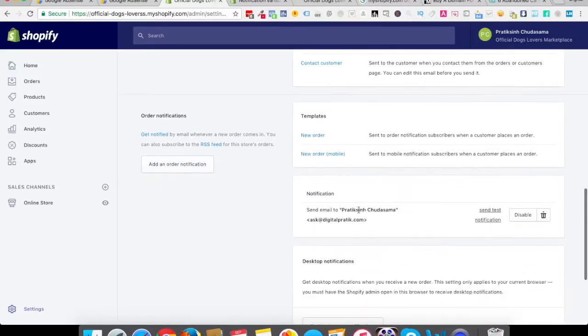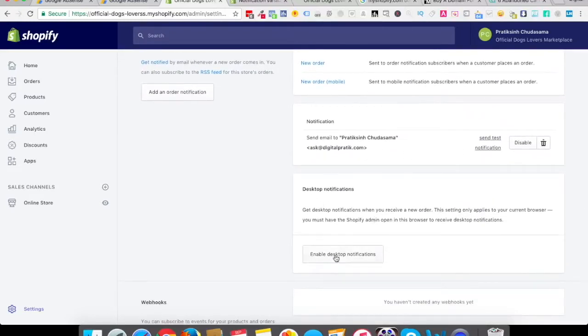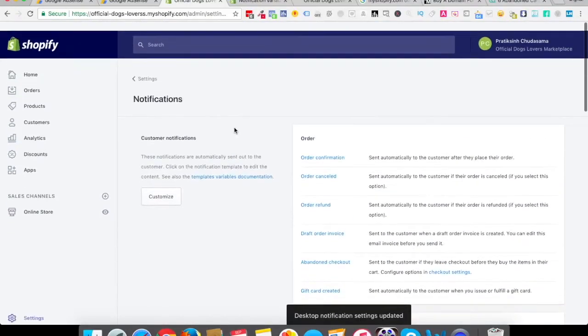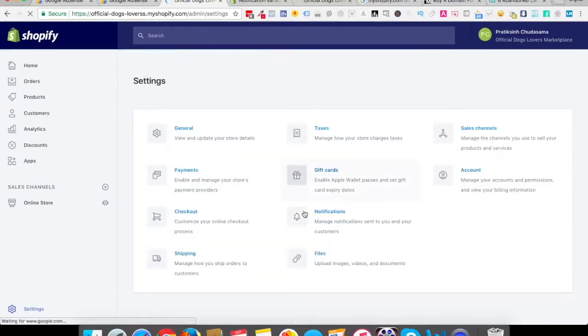Send email to Pratik Churasma as a test email. Desktop notifications, I'll enable them, allow, and that's it. Right now I don't want to do anything. I'll go back to settings, then I'll go back to shipping.